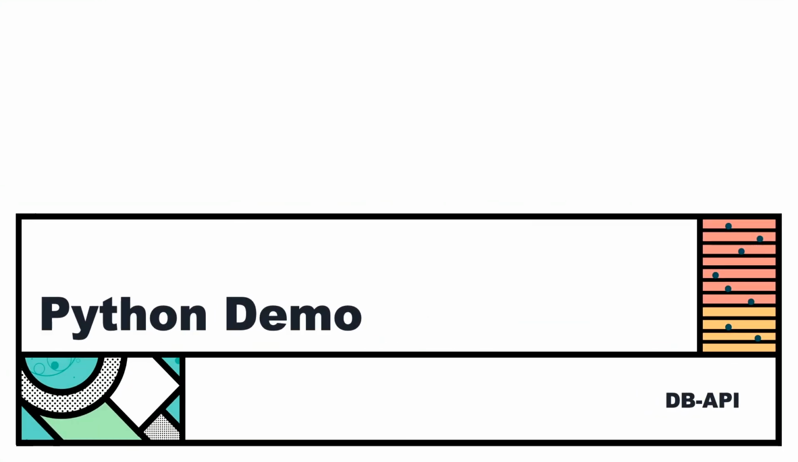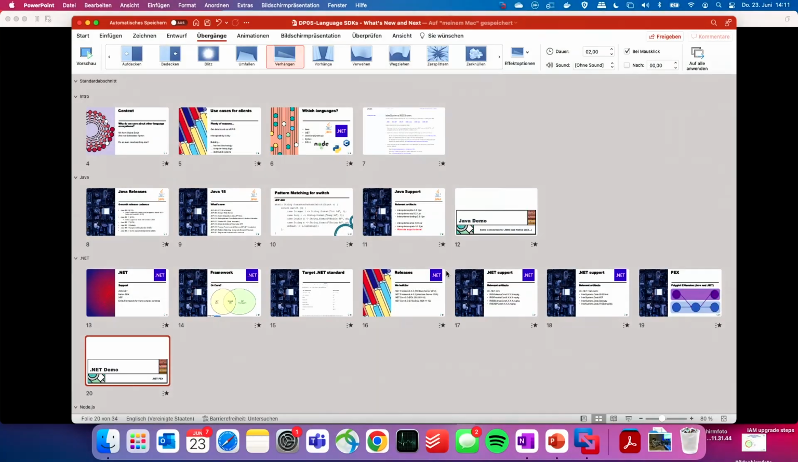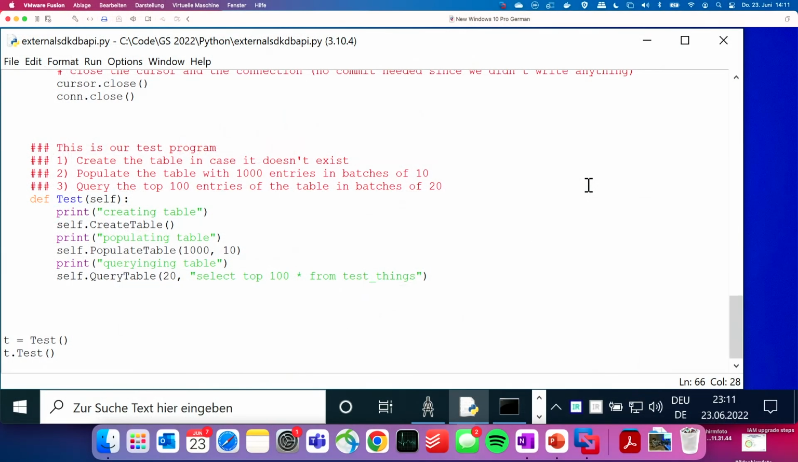Okay, off to the last demo. Here we go, the last IDE of the day. Very simple DB API example.